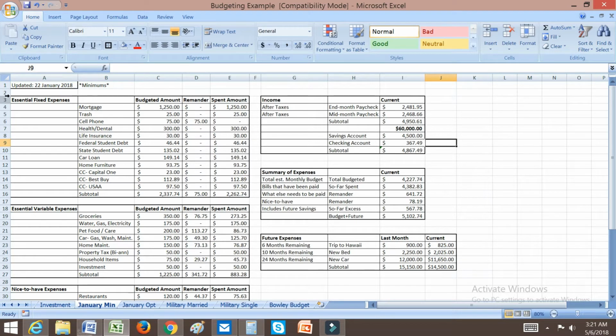Let's start going through some of these essential fixed expenses. This individual owns a home, so they have a mortgage. They're paying about $1,250 a month. They pay for their trash, they have a cell phone bill, health and dental, life insurance, and then of course there are 7 lines of debt. These are the minimums that we went over in the previous video.